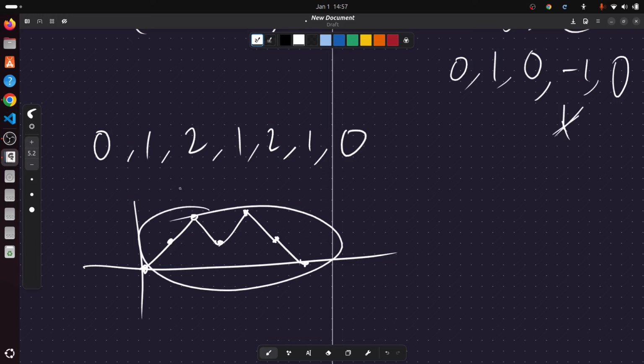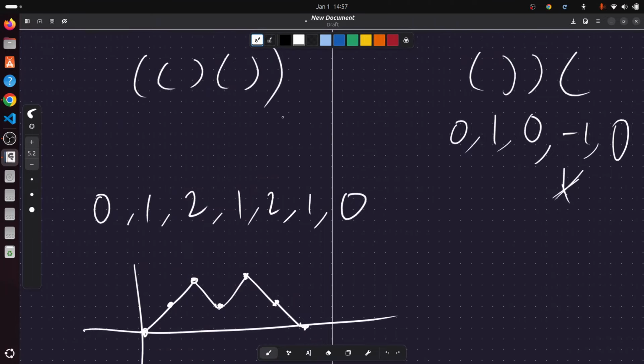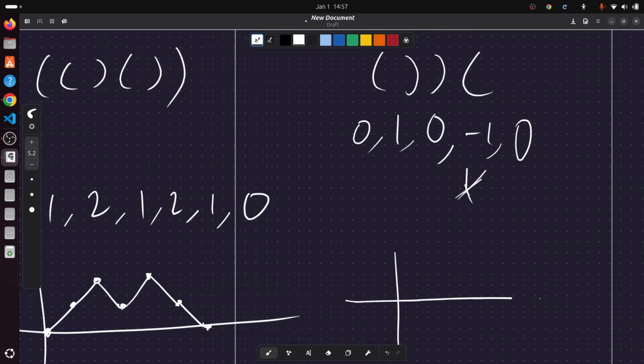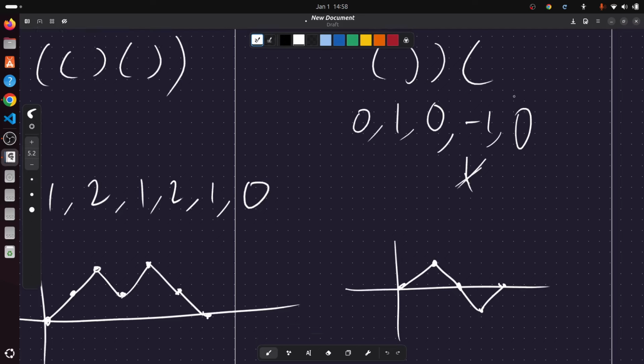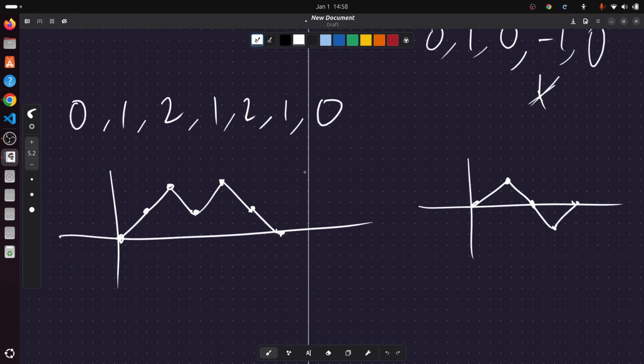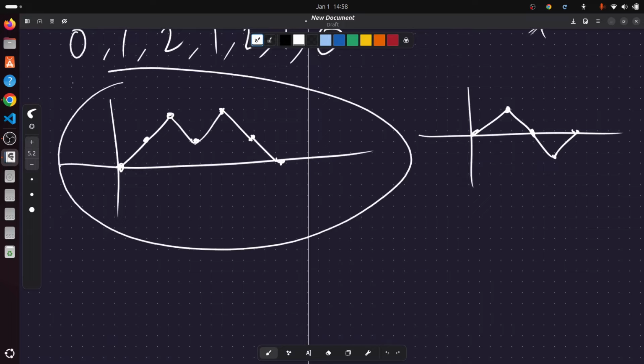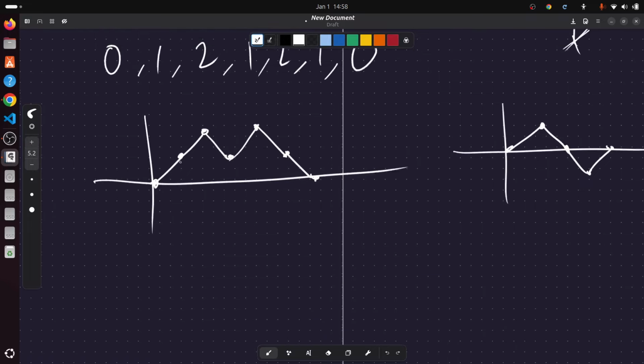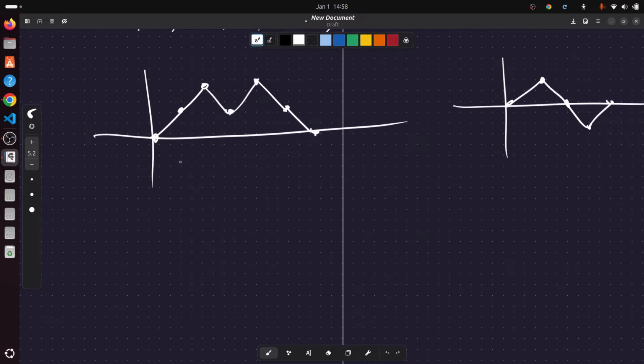This is the graph for this string, and for the other string the graph would look something like: initially we have 0, then 1, then 0, then minus 1, and then 0, right? So this is negative. We have negative area here, and that's why it is not valid. This is a very common idea for bracket sequences, that we can make a graph out of the string. Similarly, we can do the same thing for 1s and 0s as well, okay?